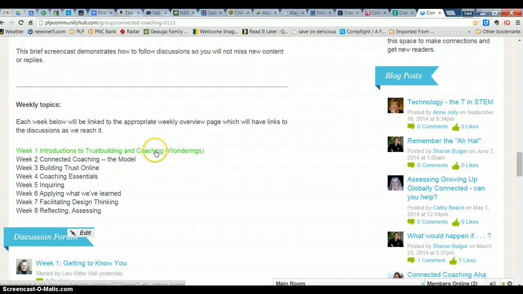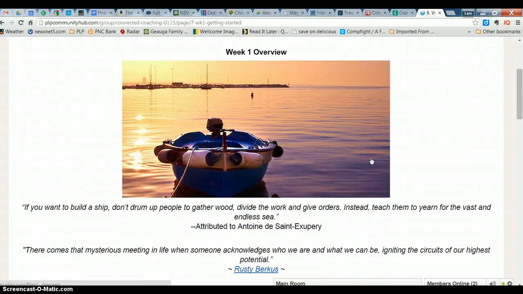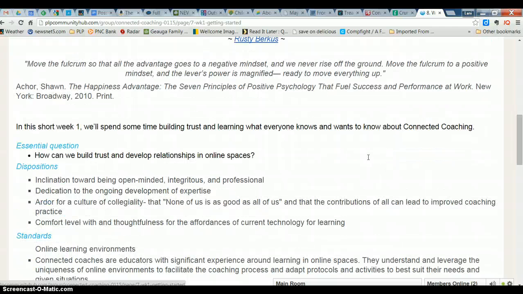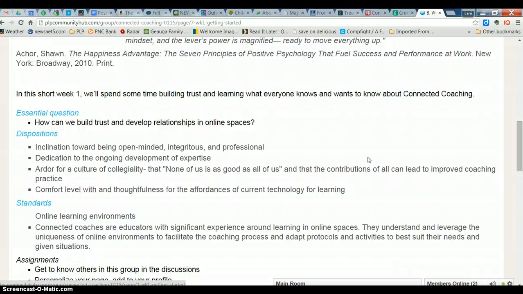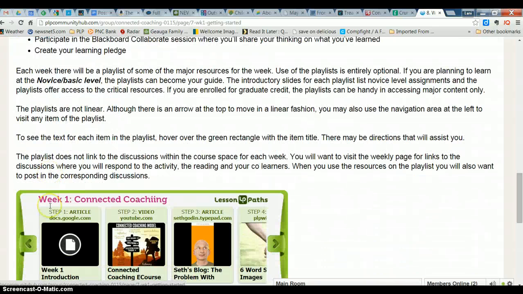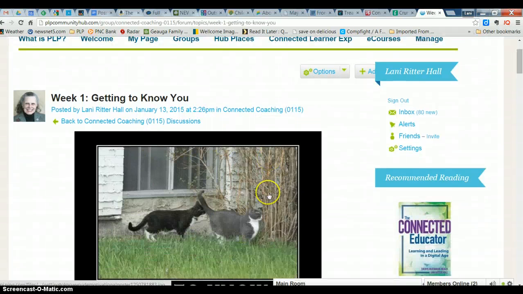So we're going to go to week 1 introductions, and on the overview pages for each week there will be a short description, essential questions, dispositions that we'll be addressing, standards, and then the assignments for the week. In addition, there'll be a playlist with the main resources for the week, and there's a description about the playlist here in week 1. At the bottom of each week page there will be links to the discussions. For example, the very first discussion that I hope you participate in is the Getting to Know You discussion.